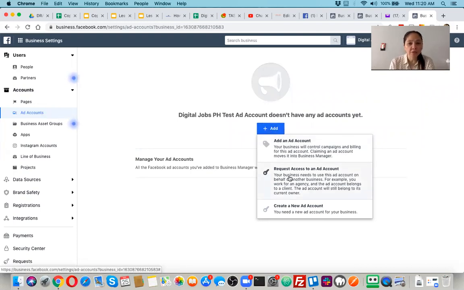So in here, we're given three options. One is to add an ad account, an account that we will be using to create ads, request access to an existing ad account, or create a new ad account. You need a new ad account for your business. Your business will control campaigns and billing for this account. Claiming an ad account moves it into business manager. Create a new ad account. So let's create new ad account.